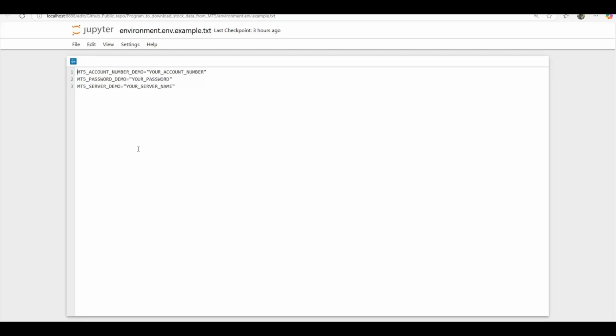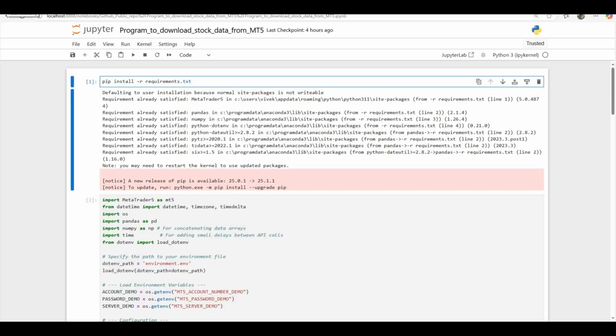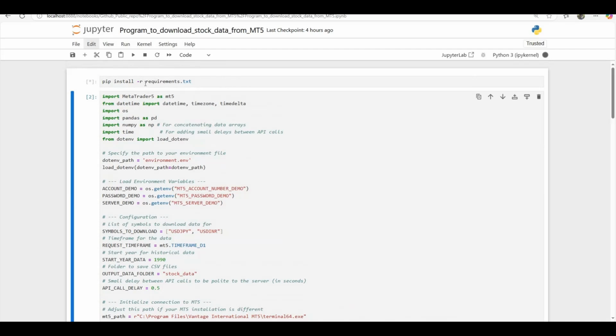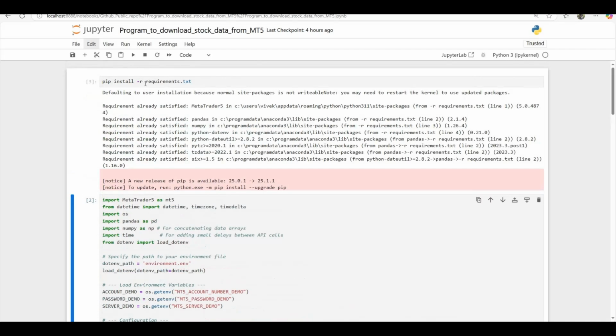This file is included in the gitignore file in the repository, which means Git will ignore it, and your sensitive credentials won't be accidentally uploaded if you decide to commit changes to your own fork of the repository. With the dependencies installed and your environment.env file configured with your MT5 credentials, you're ready to run the script.